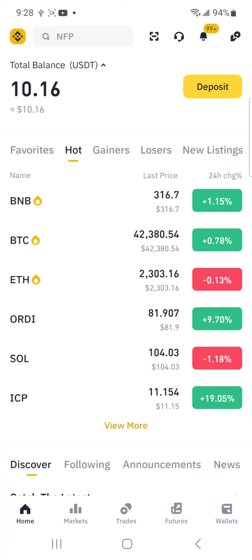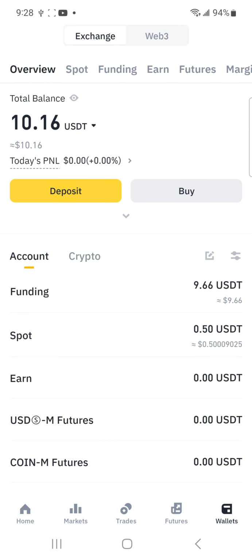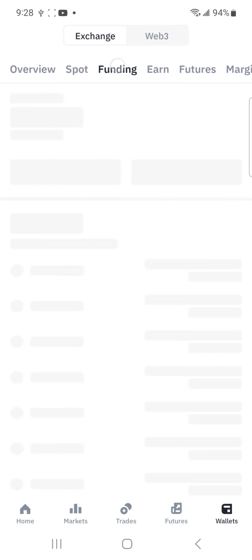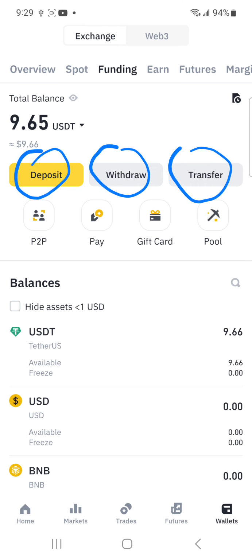The next thing I have to do is come to my wallet, because that's where my money is. I'll click my wallet. Once I click it, the next thing I'll do is come up to funding, and then I'll click funding. Once I click funding, I see transfer, withdraw, and deposit. I'm going to choose withdraw.